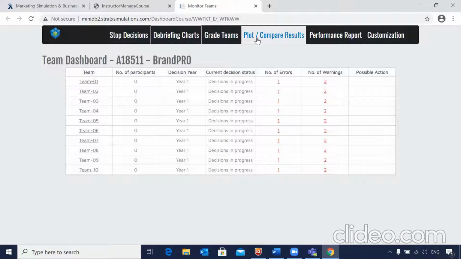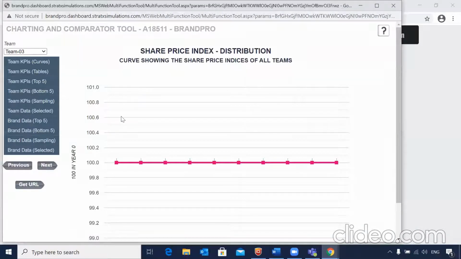Here you have plot compare results. This is in addition to the charts provided in Debrief and Chart. So this tool provides supplementary graphical and charting capabilities. It may be useful if you want to deepen your analysis of results. For instance, if you want to zoom in on a particular period or brand or view the data in units or in value. So same concept with the URL.